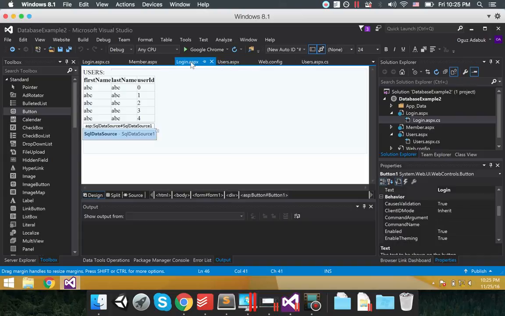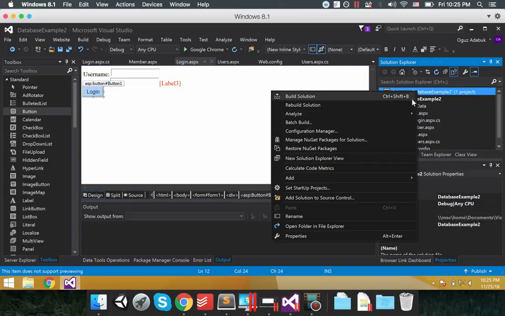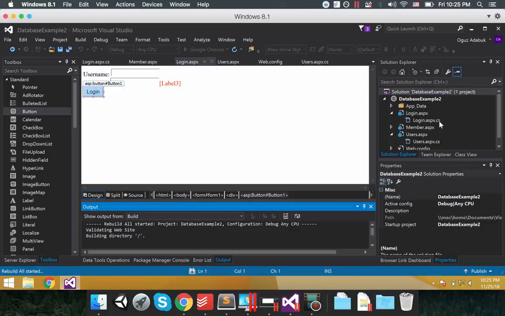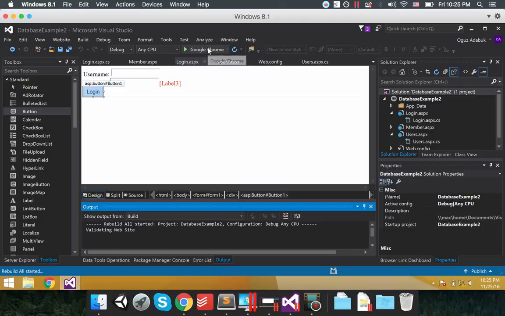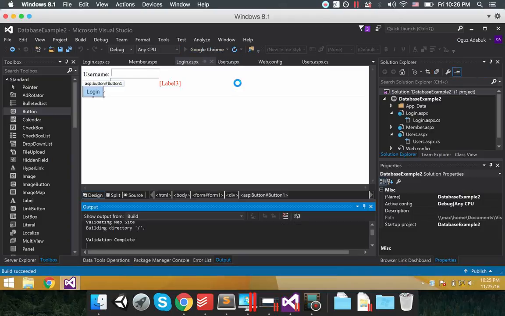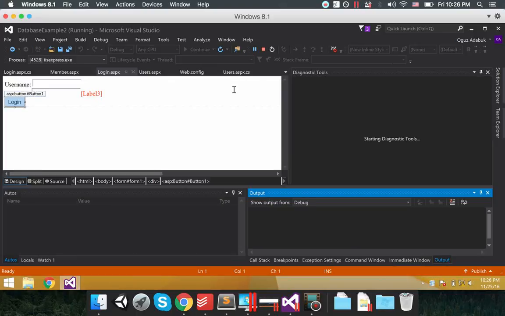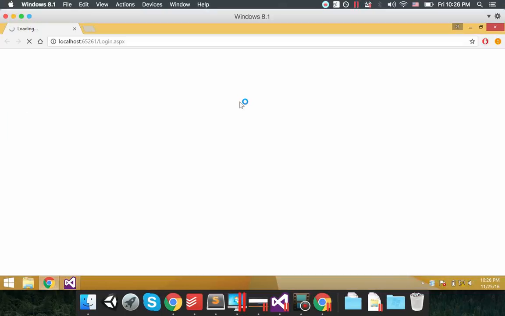Save, make sure everything is saved. Now let's rebuild the project and make the login ASPX the start page. And then let's run. I'm going to enter some wrong password and username. And the username and password do not match.